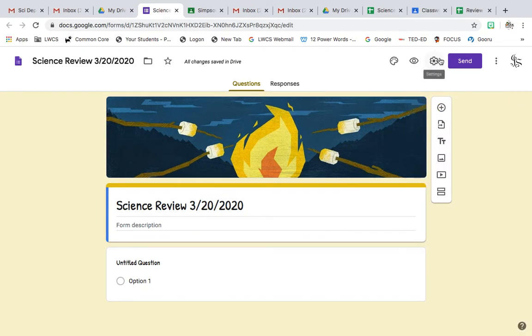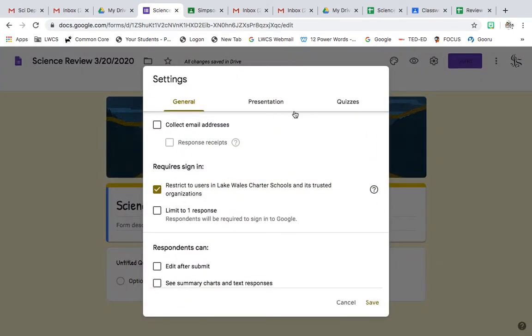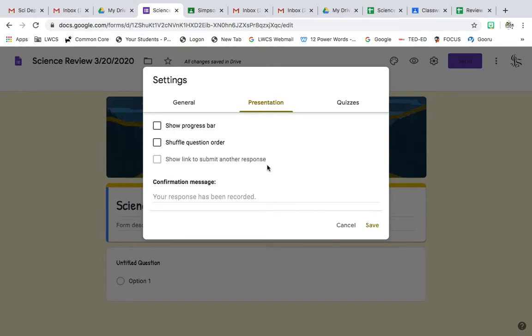What you want to look at up here, most importantly, is the settings. The first thing you'll want to do is restrict to the Lake Wales Charter School users, and you can collect their email addresses. That way you know who they come from, and you'll want to limit to one response. That way they can't continually answer the questions over and over and over. I don't generally change anything in presentation. I do like it to let them know their response has been recorded, so I don't ever really change that.